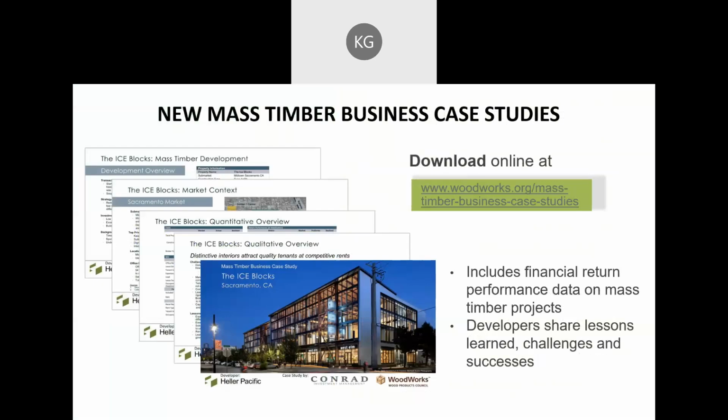So we've got several business case studies on our website that include the finances of built projects as reported by the developers. The idea is that a developer or investor can take a look at these case studies, which talk about the qualitative influences, the quantitative data, examine the investment successes and challenges and lessons learned to make a decision for themselves.